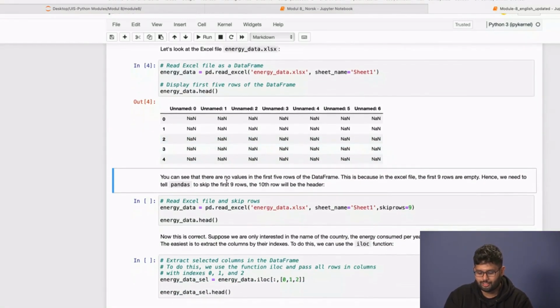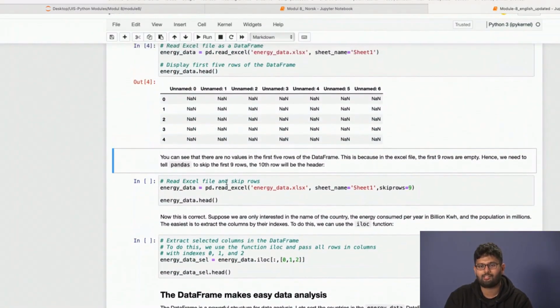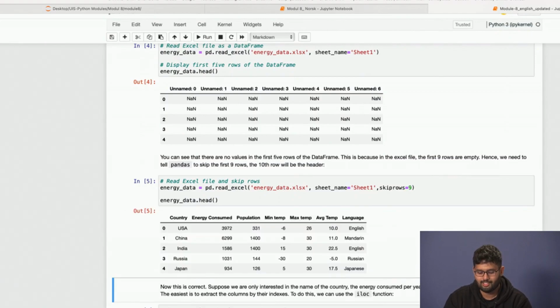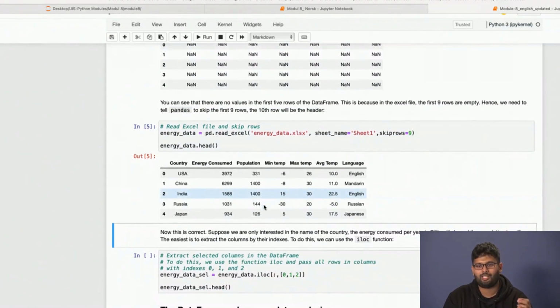So there's one useful function that you can use in Pandas, and you can tell Pandas to skip rows. And that is the syntax here, which is skiprows equals 9. After that, the 10th row will be the header of the file, and then it will start reading the values there. So when we fix the syntax, add the skiprows and try to import the data, now you can see we get the proper headers, we get each country, the energy consumed, population, etc. And also we get the values assigned to these columns.